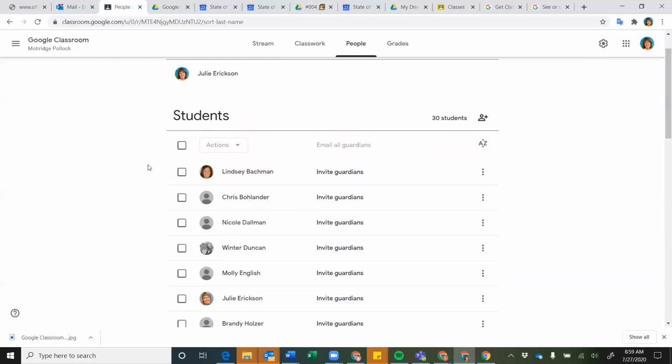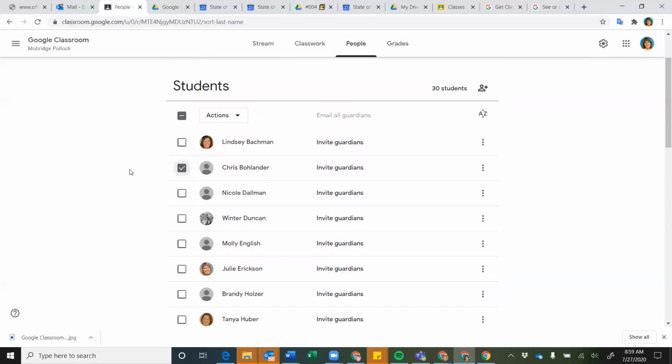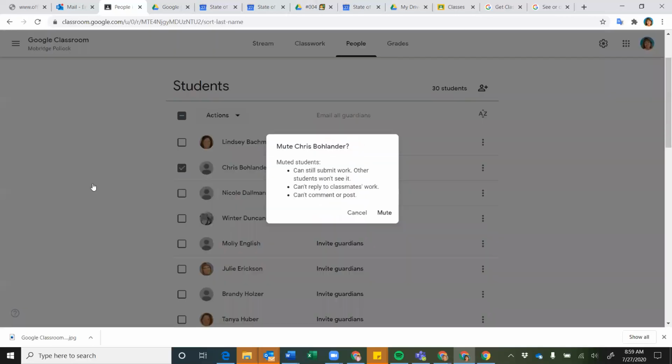Students is also where I can mute people, and I haven't seen anybody do anything inappropriate yet, so I'll pick on Chris. I can click on his name and I can mute him. When I mute him, he can still submit his work. Other students won't see it, but when you submit your work, other students don't see it anyways. But he can no longer reply to classmates' work, and he also can't comment or post.